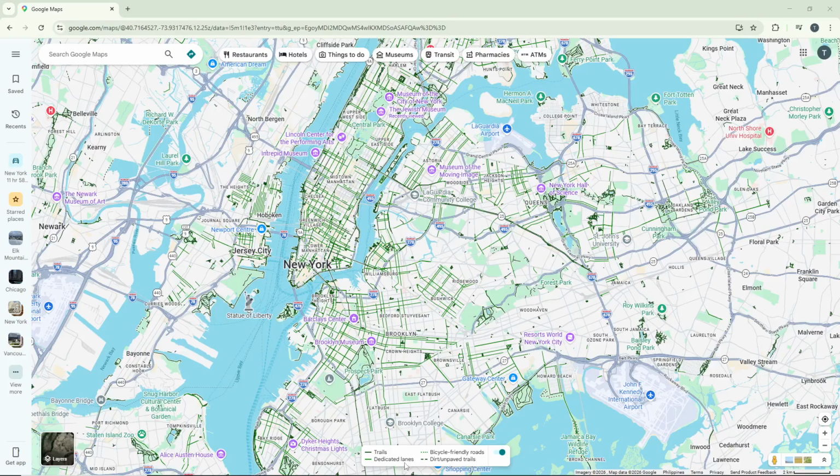Third, you'll notice dotted green lines on the map. These indicate bicycle-friendly roads. While these roads don't have dedicated bike lanes, they are recognized as safe and suitable for cycling. They might have wider shoulders or lower traffic volumes, making them comfortable options for riders.